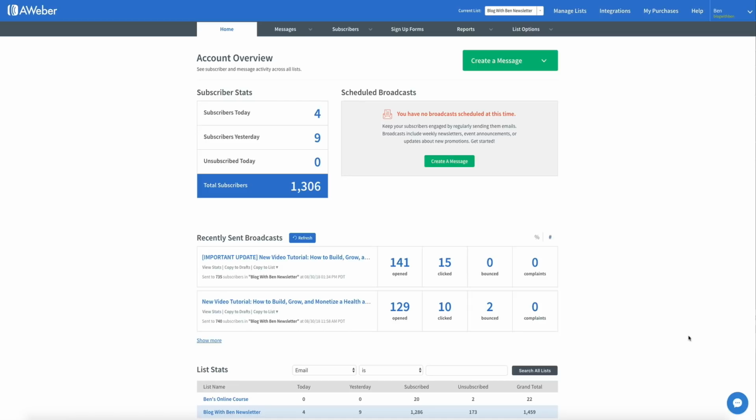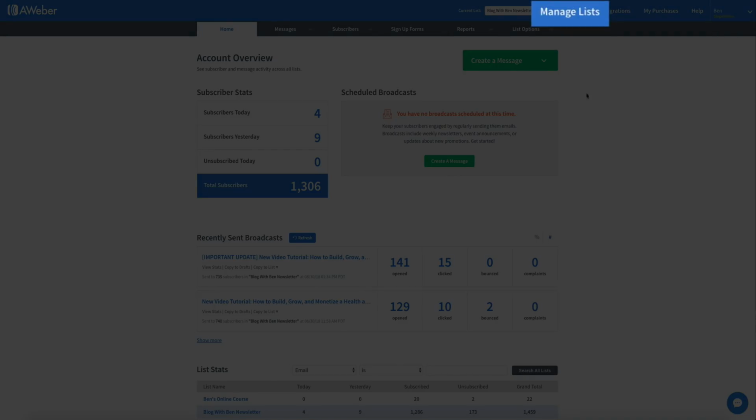The first thing we're going to do is create an email list. This will be where you'll store the emails of people who subscribe, and it's the first step in building your list. So to get started, click Manage Lists at the top of the AWeber control panel.